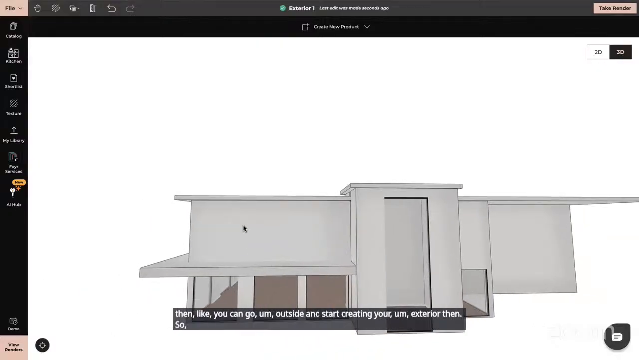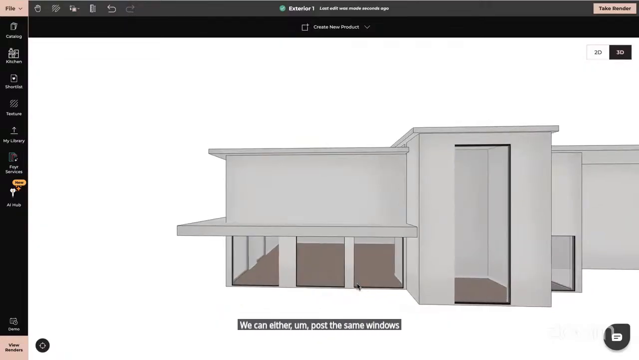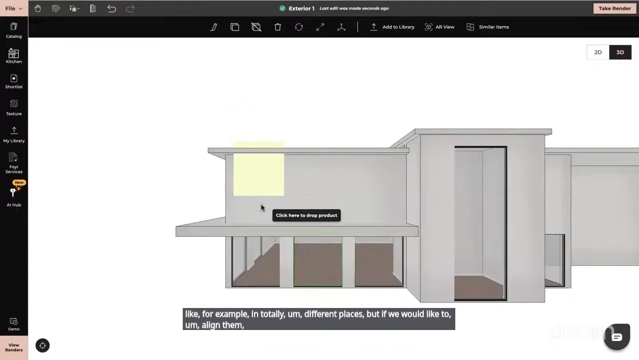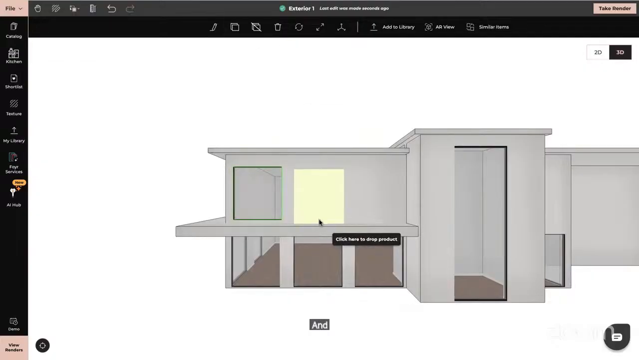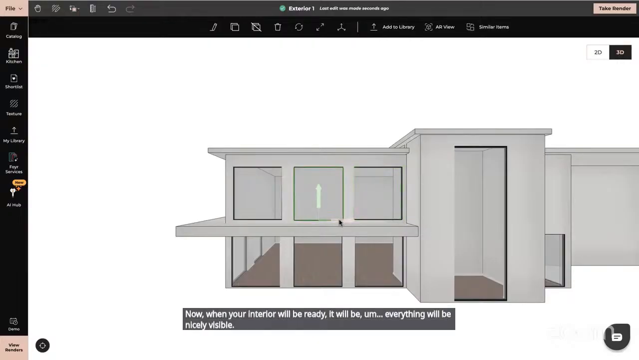So now for the upper part, we can either put the same windows, or we can have them, for example, in totally different places. But if we would like to align them, then I will simply take a clone tool and just paste them here. And we will have windows over here as well. Now, when your interior is ready, everything will be nicely visible inside.